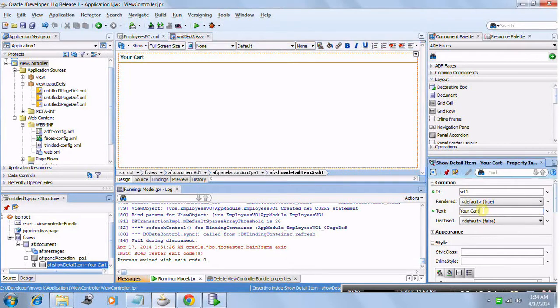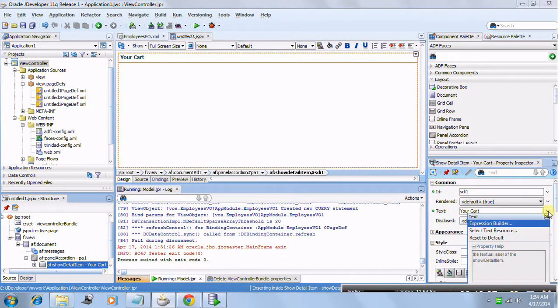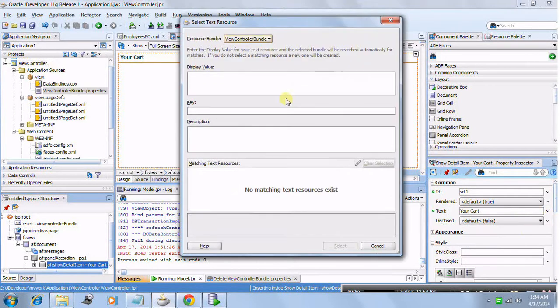Okay, so now what we'll do is go here and select text resource. Okay, so now it has created our view controller bundle. When you demand that you want to see the select text resource, then it will create it. And now you can say your cart. Okay, so this will be your value.